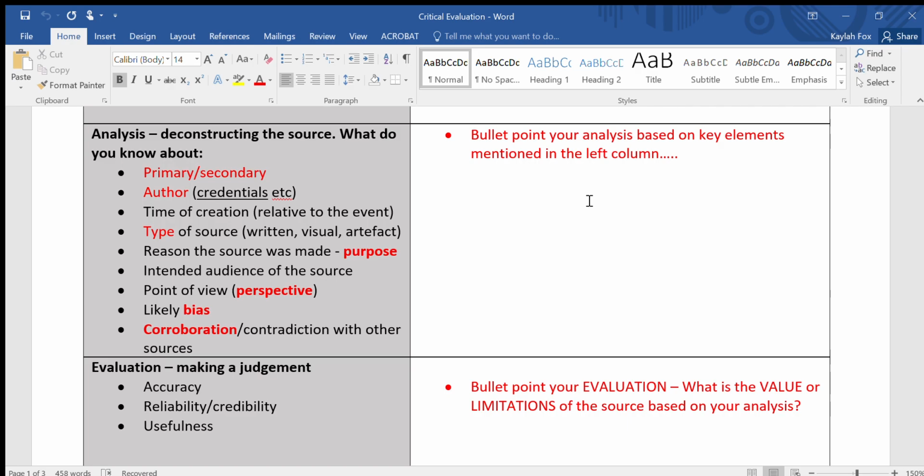Next, you look at point of view. Whose perspective was shown? So it might be an individual's perspective. So it could be a soldier writing in a diary. That's their perspective. But usually you'll see it's the perspective of a wider group. For propaganda, whose perspective is being shown? It may be the government's, but that might also be reflective of how the Australian public is thinking.